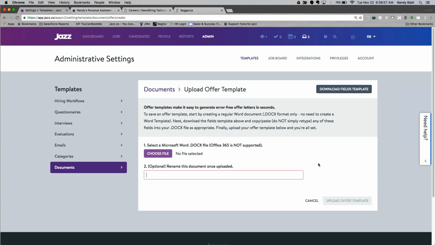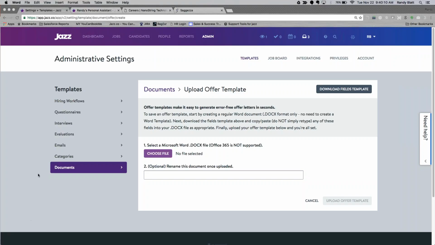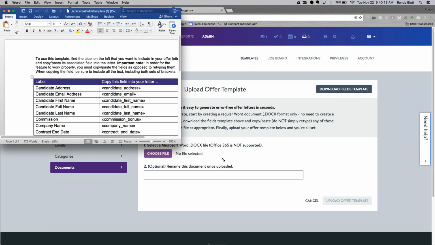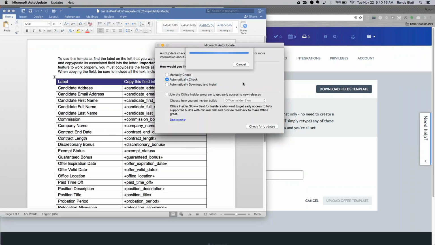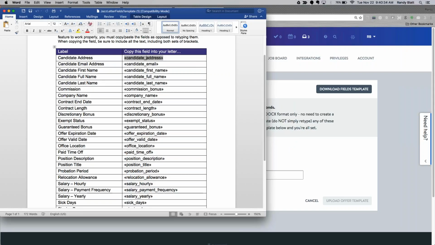Now, again, I have some already preloaded in here, but the one thing I like to point out is this Download Fields Template button. This is really going to be helpful in assisting you with populating information automatically from candidates, from jobs, etc. So you'll see here that these token fields can be copied and pasted into our offer template so that it pulls information automatically from Jazz when we're creating the offer letter. Something that I'm going to show you here in just a second. But we have a lot of great token fields that you can use. Again, saving you a lot of time in having to type this information in every time.